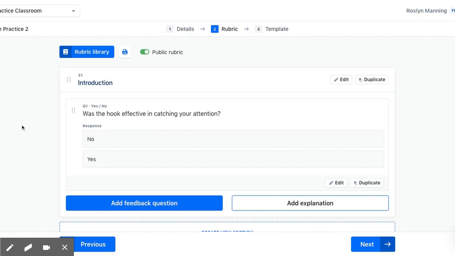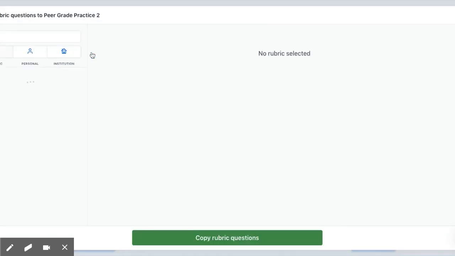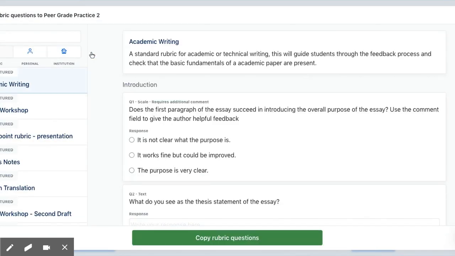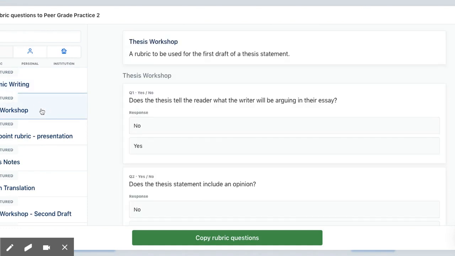So you can go through and create all of your own questions, or you might choose to go to the rubric library. And what I love about this is you have access to tons of different rubrics that other teachers have already created. And maybe you don't like all of the questions that are on there. You can kind of pick and choose which ones you want to use. So maybe I'm specifically doing a thesis peer review. I can click thesis workshop.